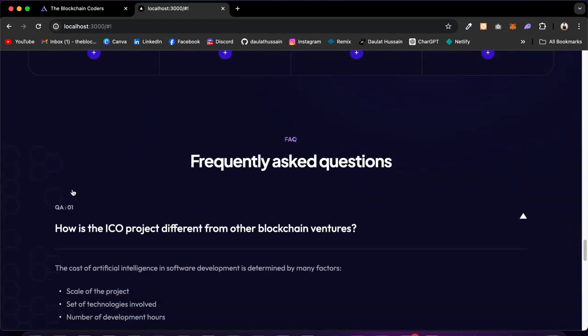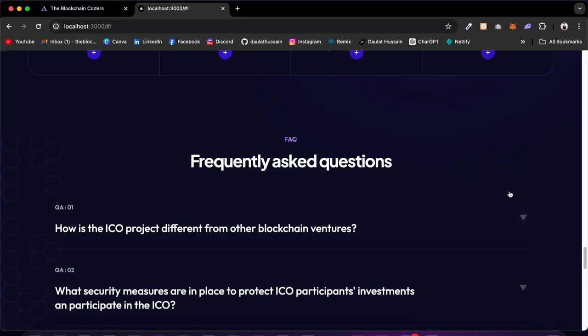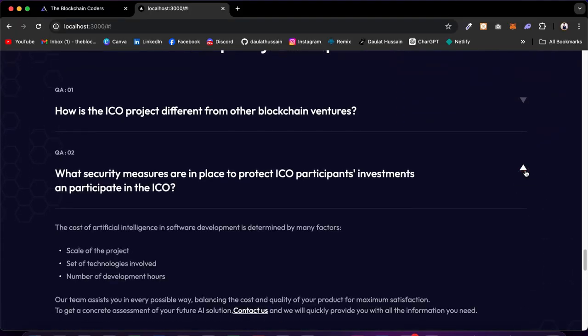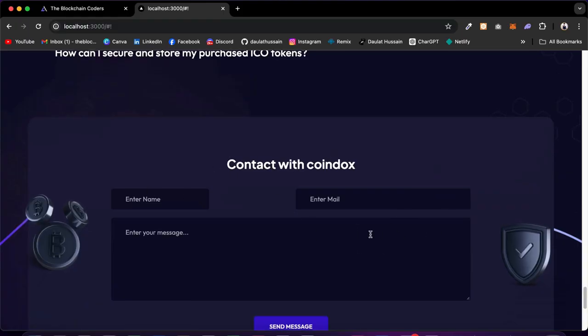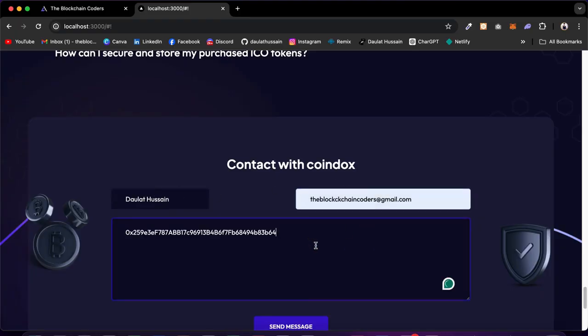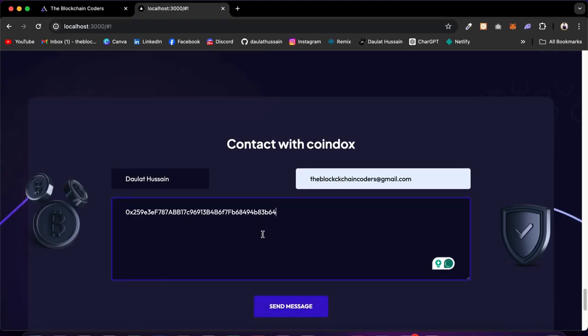Then we have this Q&A section, and this is important, where you have to highlight all the important questions for your clients, for your users. Then we have the contact section, where a user can simply send a message. So if I want to send a message, I'll say Daulat Hussain. I can give an email ID. So I'm going to pick this one, and I'm going to simply paste this address for the time being, but you can write a proper message.